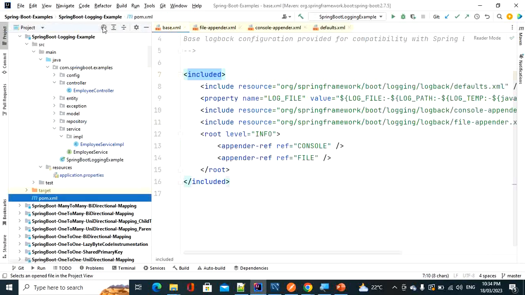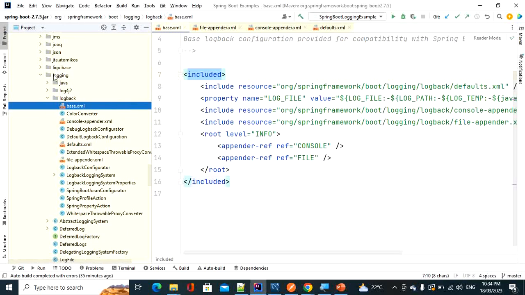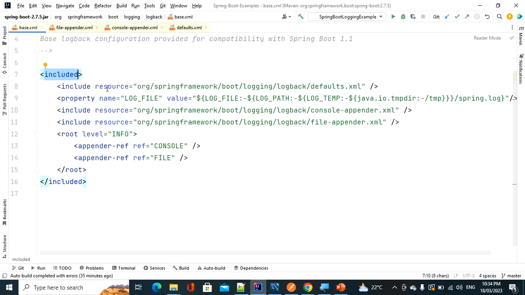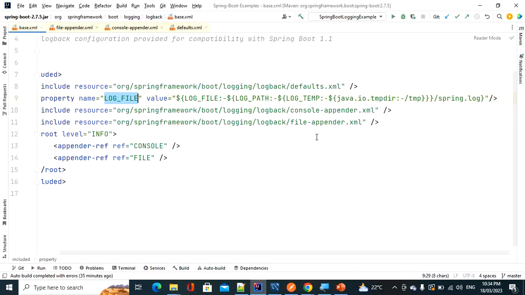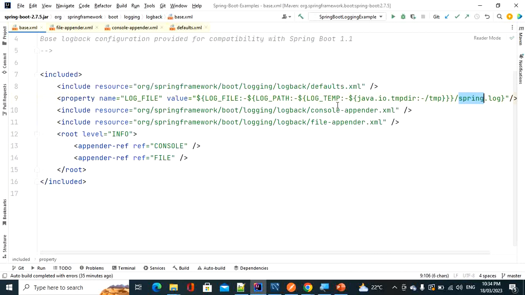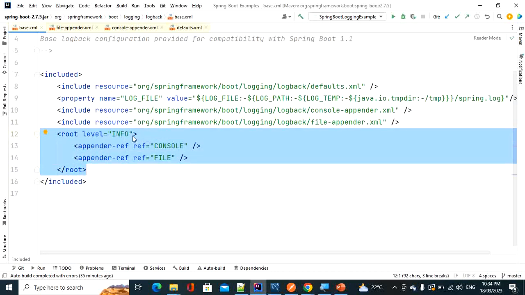This is from this particular path, and here we have all the files. In base.xml you see the LOG_FILE property. By default it will write spring.log at a temporary location. It is including defaults.xml, console-appender.xml and file-appender.xml, and it is writing all the log statements with the log level as info.